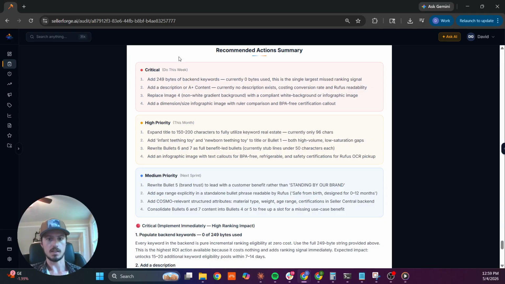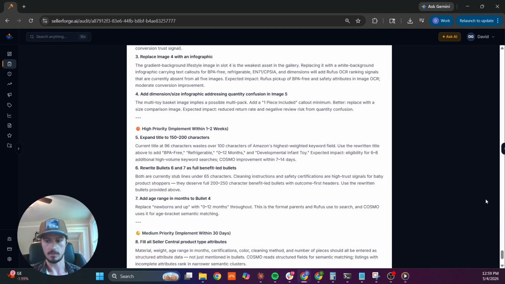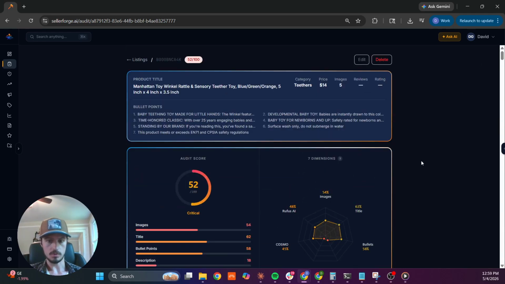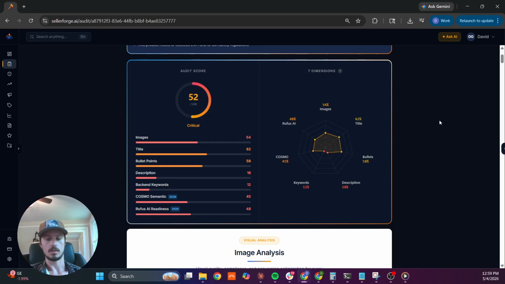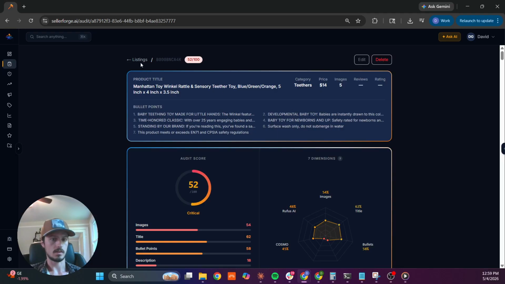And then, finally, at the end, you have a recommended action summary to distill all that information down into something actionable that you can do quickly. So that's it. That's a rundown of the listing audit tool. Really powerful. You can audit as many listings as you want, an unlimited amount of times, if you purchase the software. Thank you all.